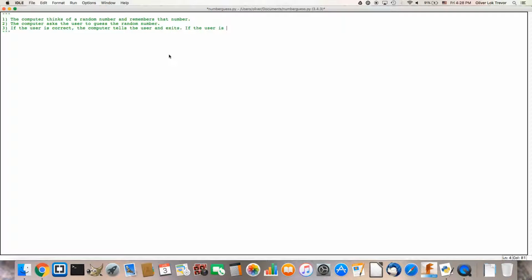If the user is wrong, the computer says that the user's guess is too high or too low. Step 4. Go back to step 2.